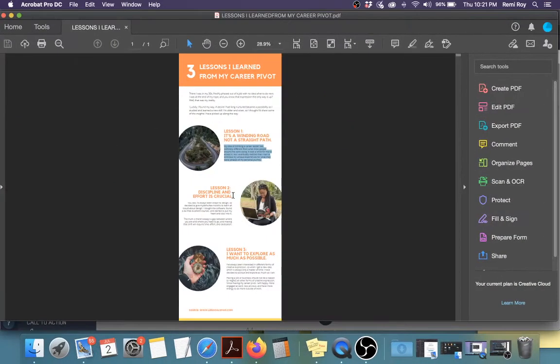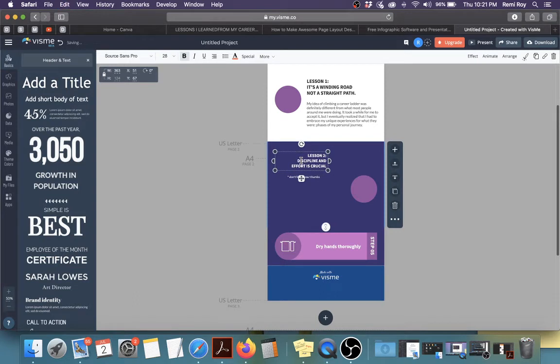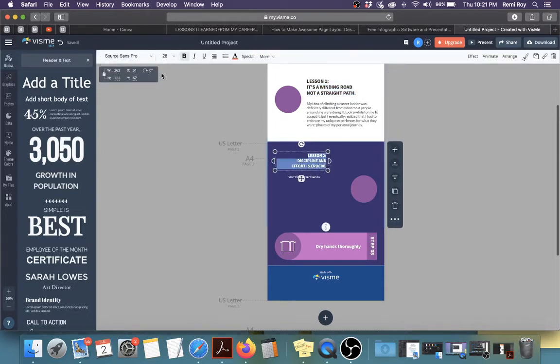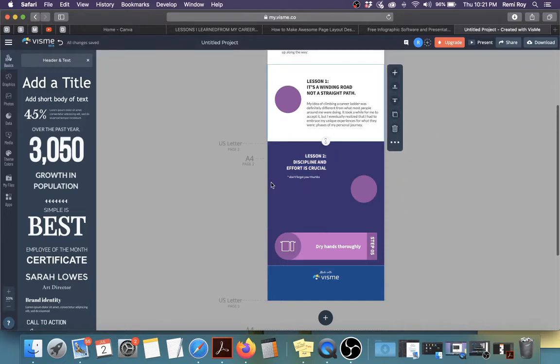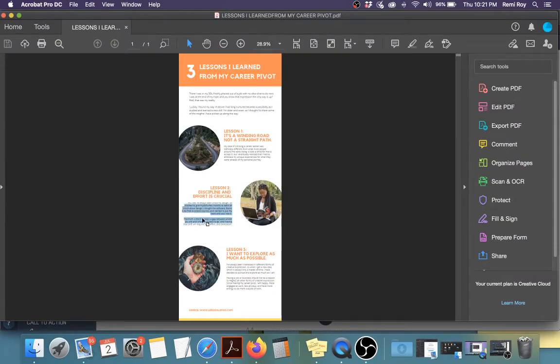So let's go ahead and copy lesson 2. Put that in here. Let's see, the font here is Source Sans Pro 32. Let's make it 32. Perfect. Now we're going to put the text right there.